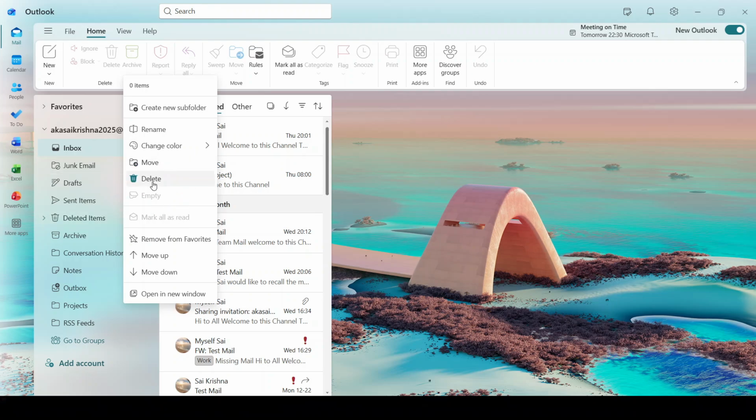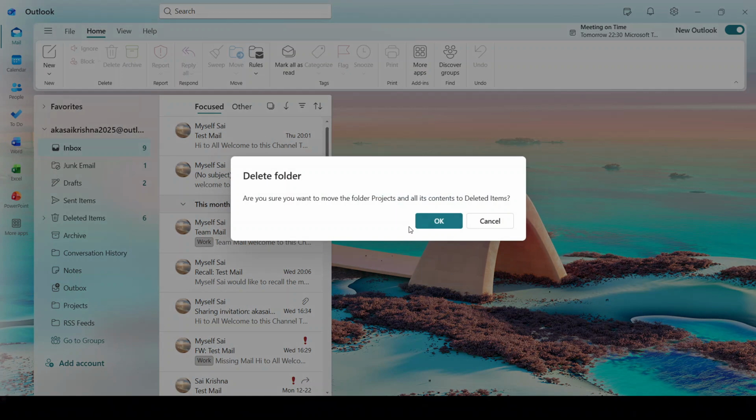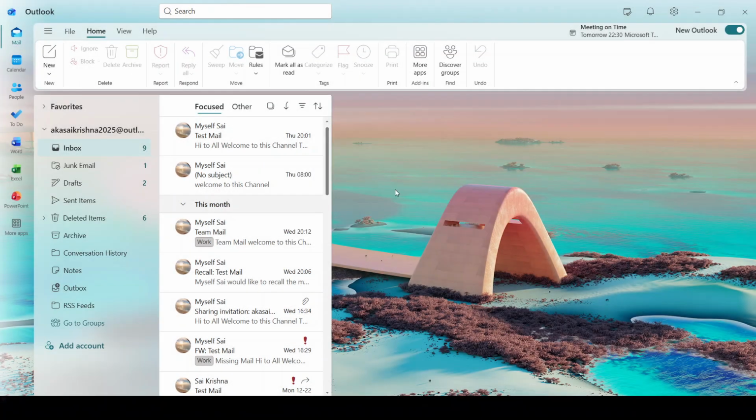From the menu, choose Delete Folder. In some versions, it might simply say Delete. Selecting this option tells Outlook you want to remove the folder from its current location. Right after that, you'll typically see a confirmation prompt asking you to verify the action. Click OK or Yes to confirm.